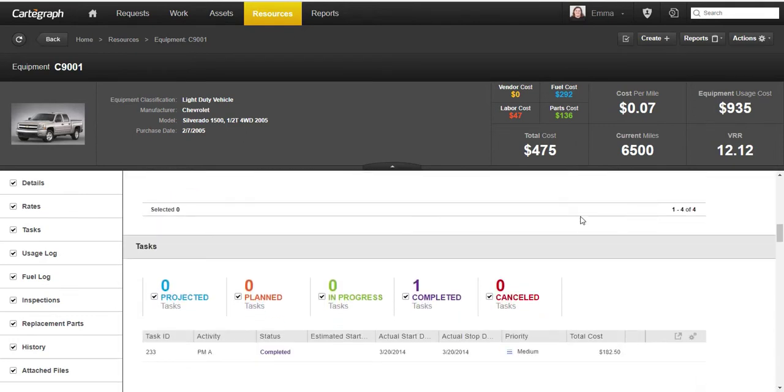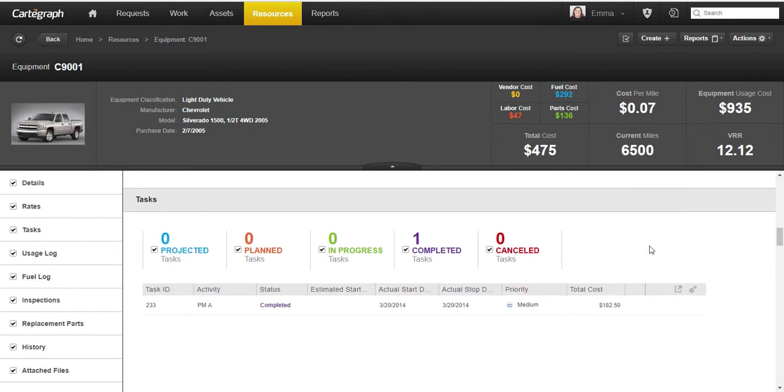If we scroll down, we see tasks on the equipment layout. Equipment is the only resource which will have a task section in the default layout because tasks get done on the equipment, like oil changes and inspections. For this equipment, we can see there's one task. One is a preventative maintenance plan. We can create tasks on the equipment by using the Create Task button in the header.